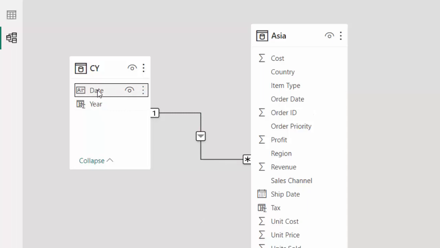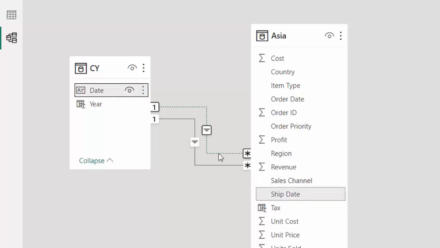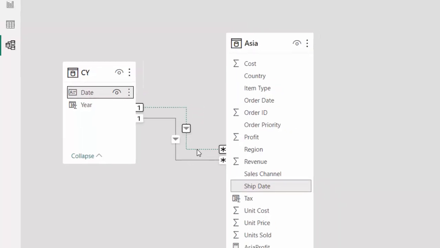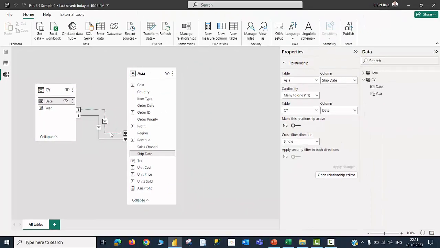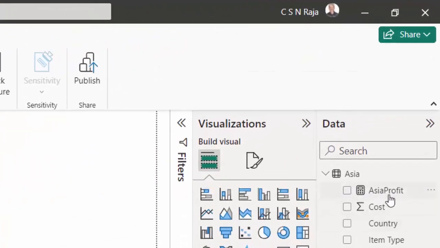I can also connect the same date column to the ship date column in the Asia table, which will again create a one-to-many connection. However, this will be inactive, as only one connection can be active at a given point of time. If you are asking me why this is important, you can see that this particular date column is going to play the role of a role-playing dimension, because I will be able to create a report based upon order date or ship date through the date column from my dimension date table called CY. So this is an important topic about which I have already created a full-length video, for which you will get information shortly.